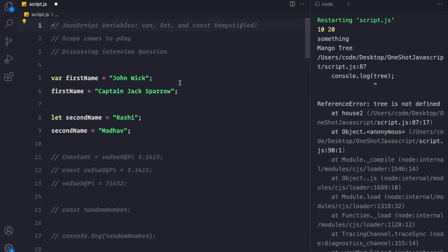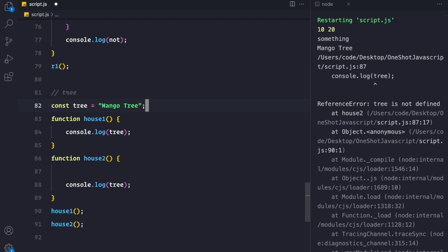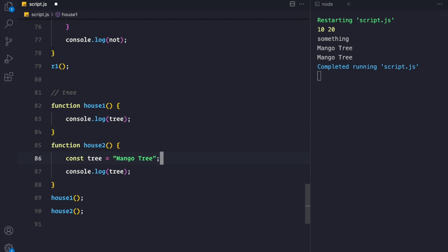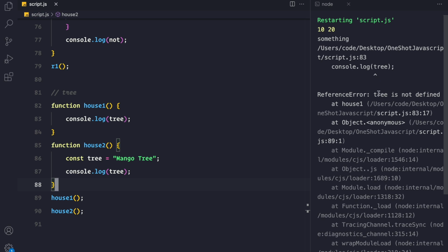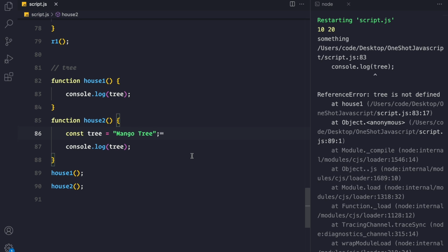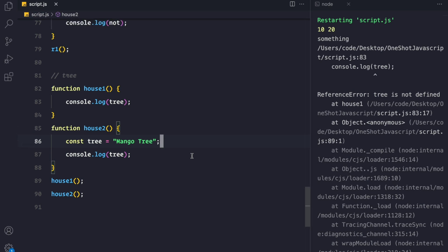If this tree was available in the global scope right here, then it was accessible by both these houses. But since this tree is declared here, house 2 cannot access it. If you declare this at house 2, then house 1 cannot access it. So now the error will be tree is not defined at line 83. So this is scoping. Something that is declared at a particular place can be accessible only there, with respect to the terms and conditions attached while using the var, let and const keywords.